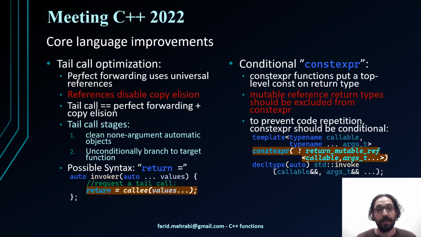Then it unconditionally jumps to the target function that we are trying to call via a tail call request. In my opinion, the tail call request shall need a specific syntax, a little bit different from a normal return. And I think assigning to the return keyword is the proper way to do it. So if we could devise such a syntax, we could ask for a tail call in our generic function object libraries.